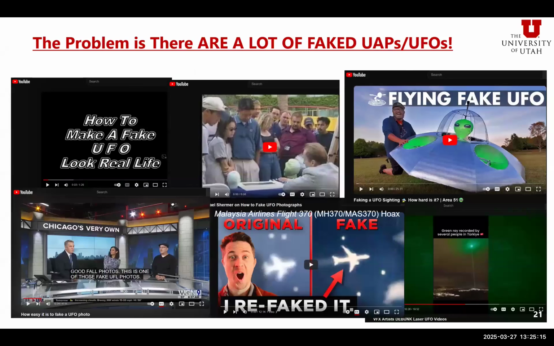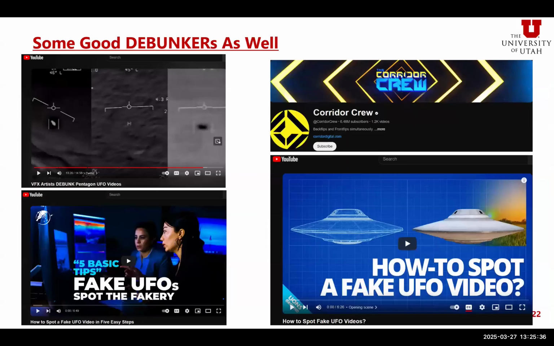Now, the problem we have is there's a lot of fakes. I mean, just Google UFO fake, and you'll see lots of cases where people have faked these things. And they actually will tell you how to fake them. And so, for us trying to analyze these different cases, this is a problem.